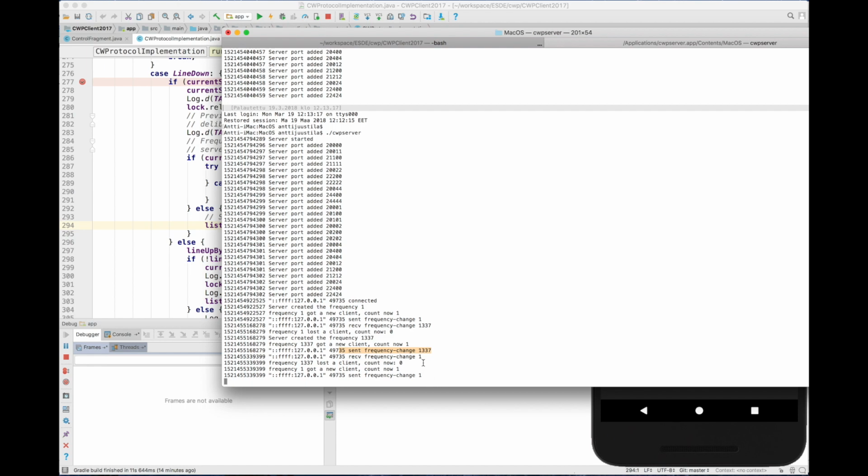Then I changed it manually. Frequency is received to the server side. So now the frequency 1337 lost that only client it had. And since now frequency 1 got the new client, it has now a new user, and again the server sent the confirmation message about that frequency change to the client application. So that is how it looks on the server side. Okay, so that is how the frequency change is happening when either connecting or when the application is already connected to the server side.